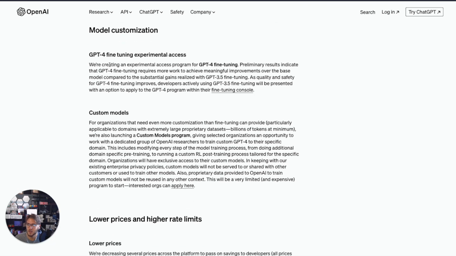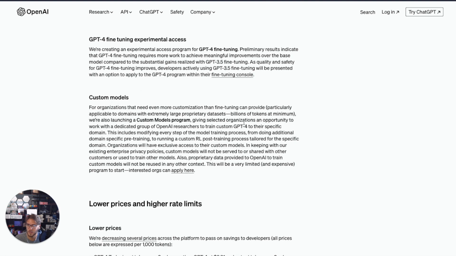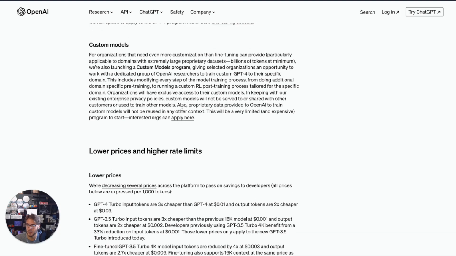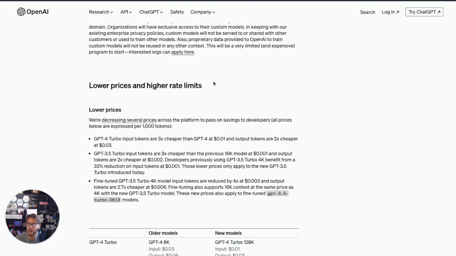And then you can also do fine-tuning for GPT, and there's also a custom models program. Selected organizations are going to be able to work with OpenAI researchers, and you can actually apply to that. And the best thing here, I think, is there are going to be lower prices and higher rate limits.